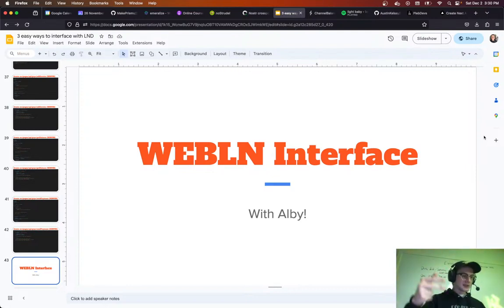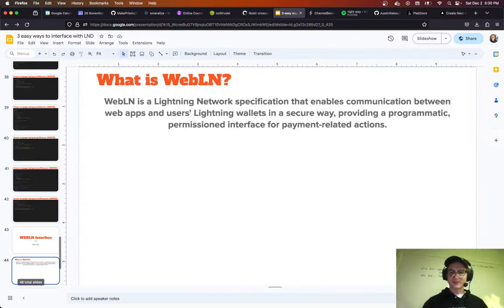REST and gRPC were pretty similar, right? There was a little bit of client side, there was a little bit of server side. With the REST one, we were calling API endpoints. With the gRPC one, we were using our wrapper library and calling a method right on it. With WebLN, it's a little bit more abstracted, but it's actually easier.